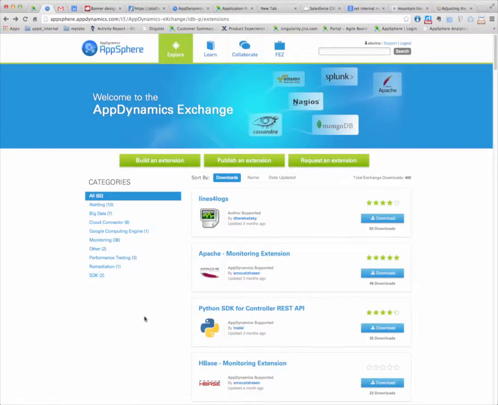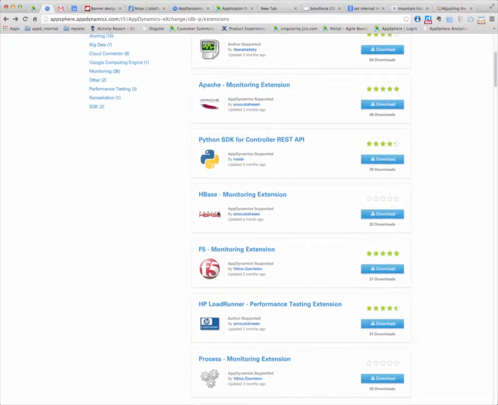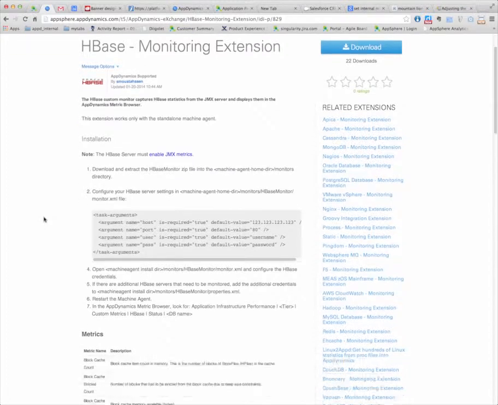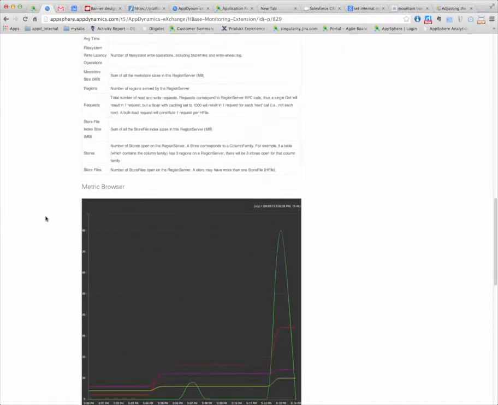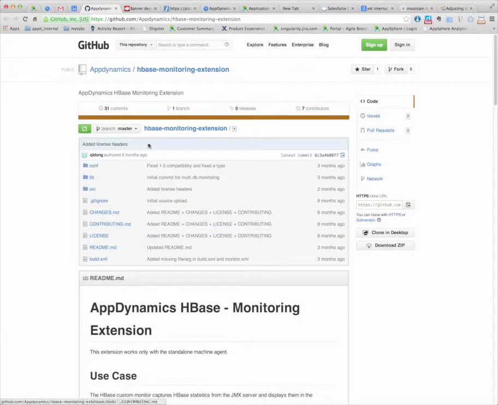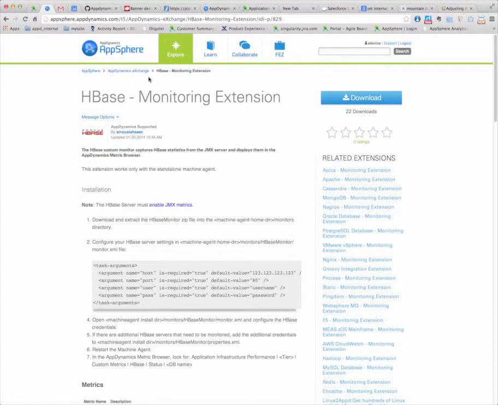Another really great thing is that all of the source code for our extensions is open source, and we store it in GitHub. So when you go into an extension, you'll see that there's a link to the GitHub repo for the extension right here. And when you click that, it takes you to our extension area within GitHub. It's pretty cool. So that's extensions. We definitely should see if there's something in there that you're interested in, and we encourage you to try and build your own.